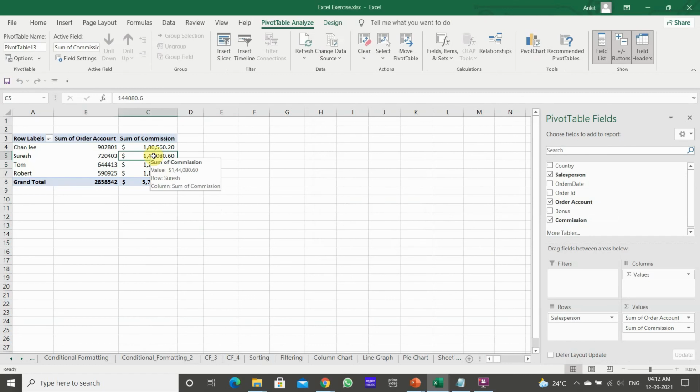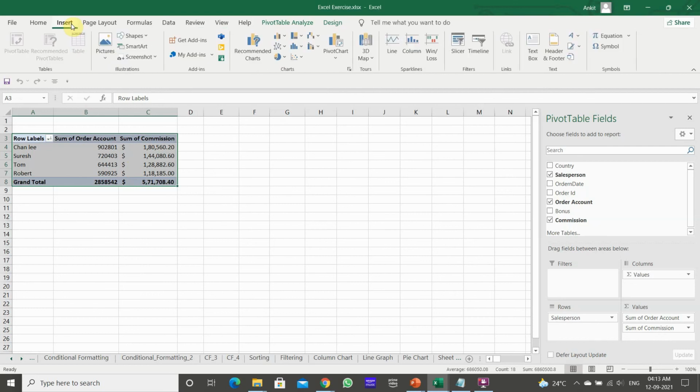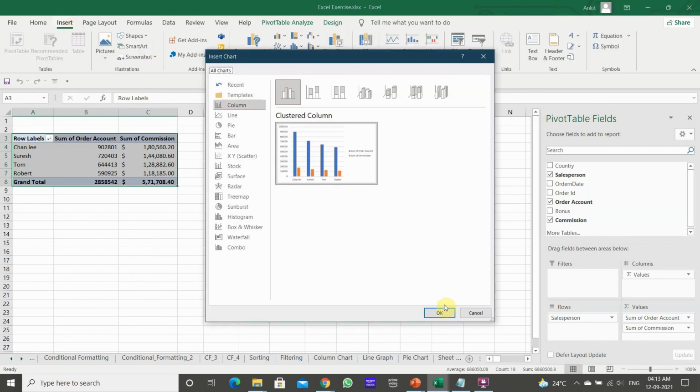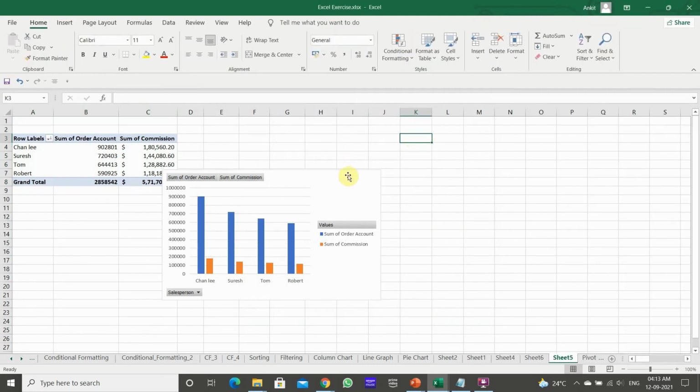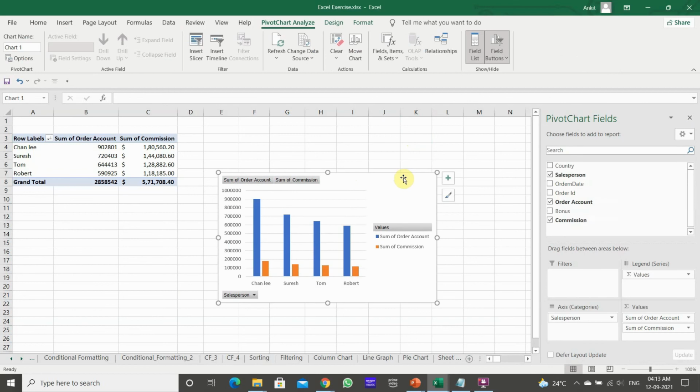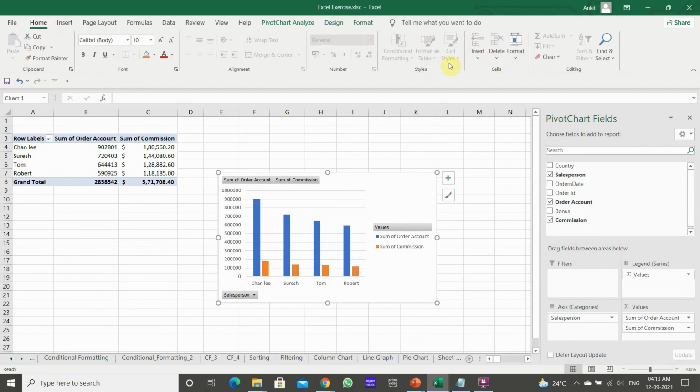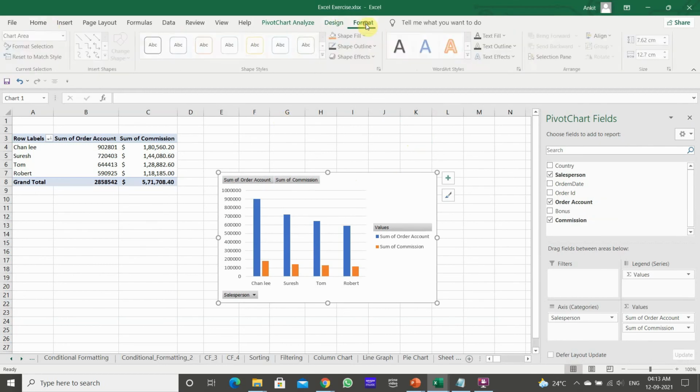So that is how it is done. And if you want to draw the graph here, you just select the data, go to Insert and pivot chart, and it will come up along with the commission and the total order sales value which you have generated. If you want to present this table in a presentation, how can you do it? Just beautify this table with design and format.